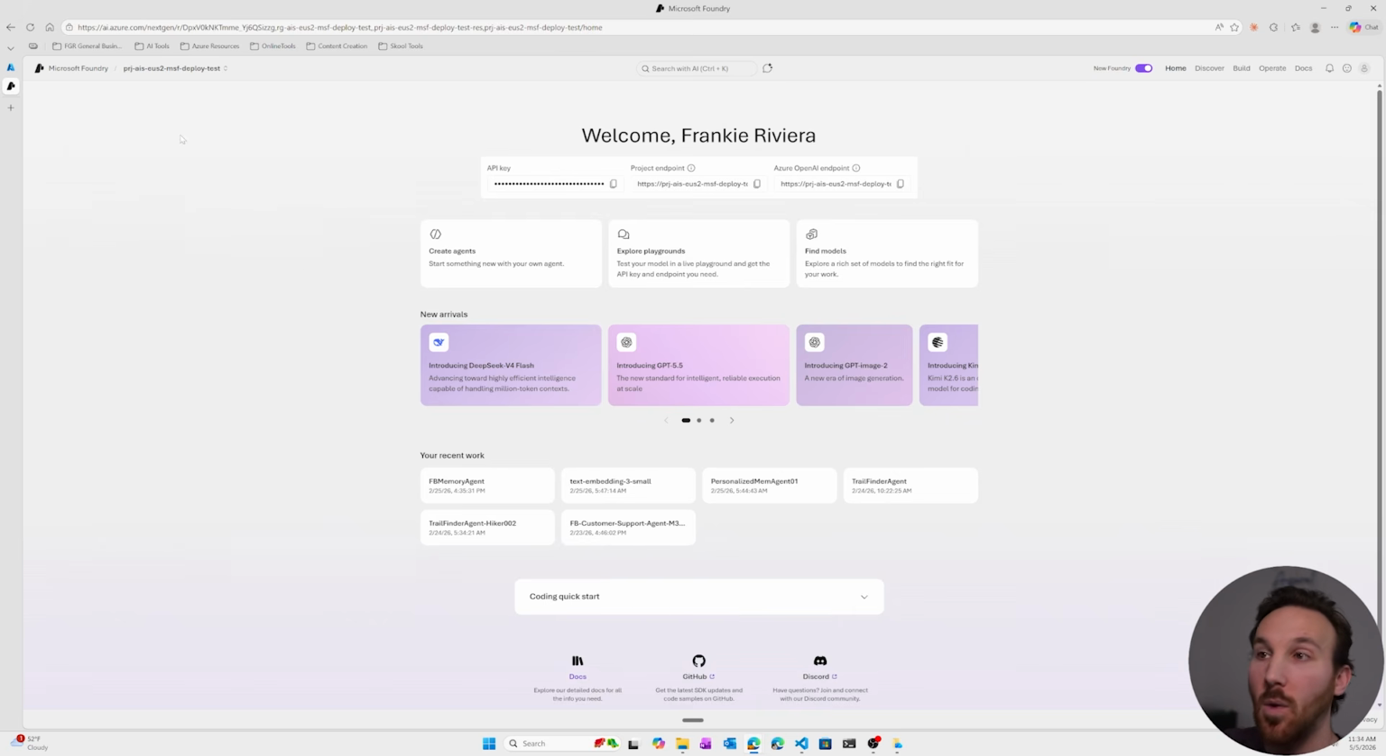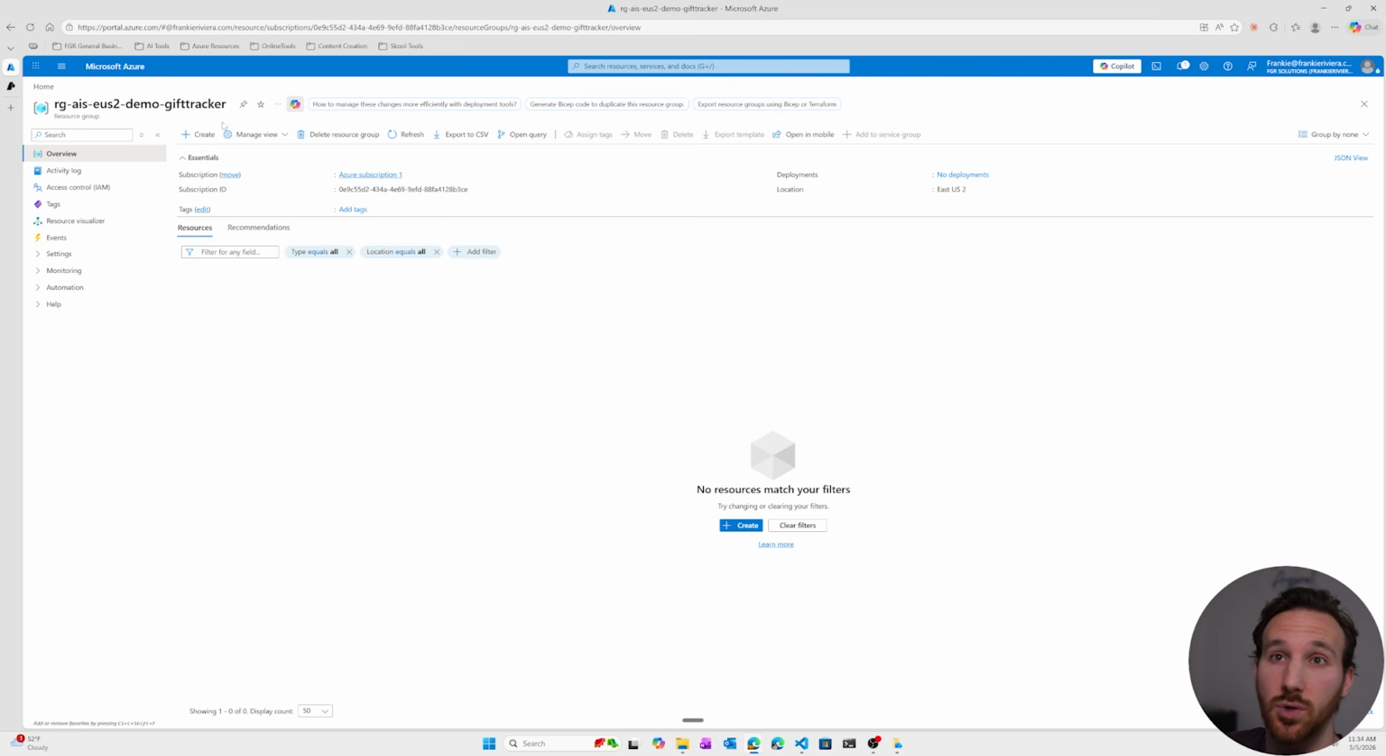From there, we want to create a new project. Right now I'm in an old project, but we want to show how to create a new project. So we'll keep in mind our resource group. We'll call it RG, AIS, EUS2, Demo, Gift Tracker.